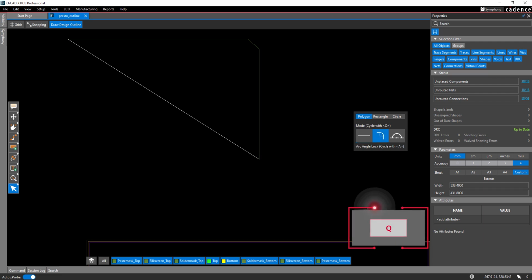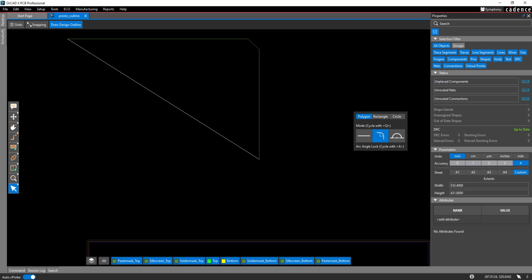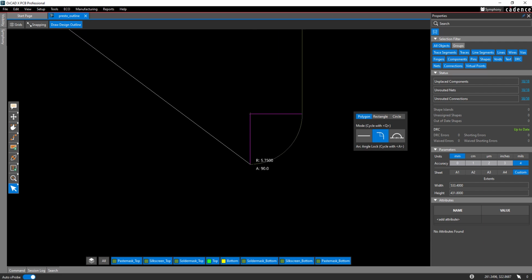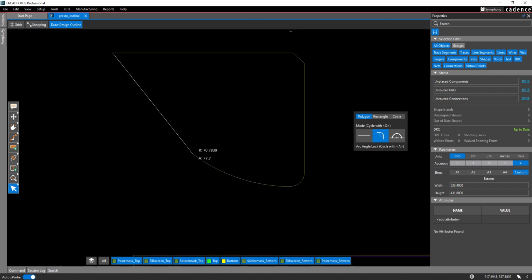Press Q to cycle through the drawing mode in the Design Outline widget. The Tangent Arc option is selected and the line attached to your cursor changes to an arc. Click to draw an arc using the angle and radius measurement as a guide. The arc mode can also be used to draw a horizontal line.